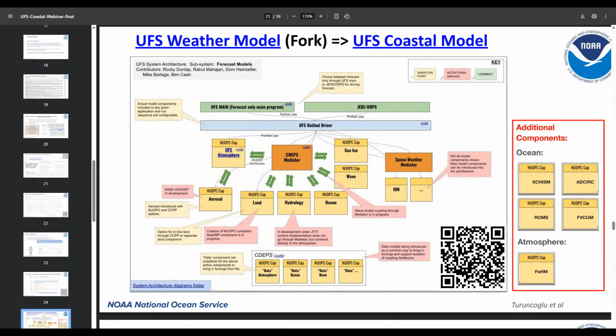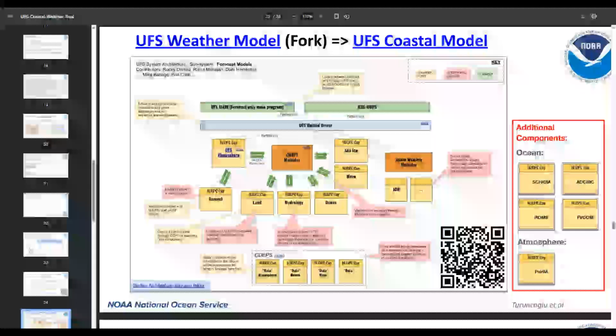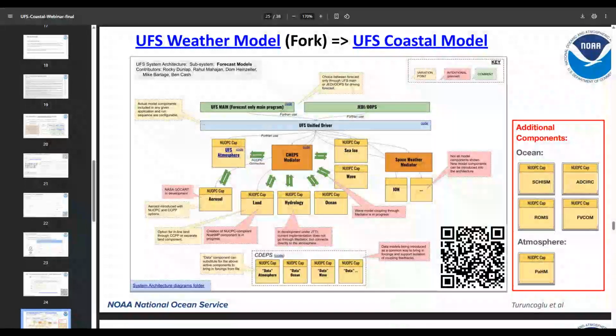So here we just want to talk a little bit more in-depth. On the left-hand side, you see the UFS weather model. On the right-hand side, you see all of the new components that we included. And from here, I'd like to ask Ufuk to take the lead for the presentation. Ufuk, are you okay? Ufuk? Hi, can you hear me? Yes, we can. Okay, next slide, please.